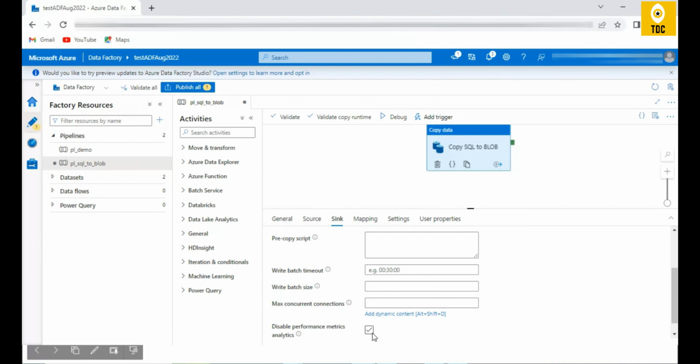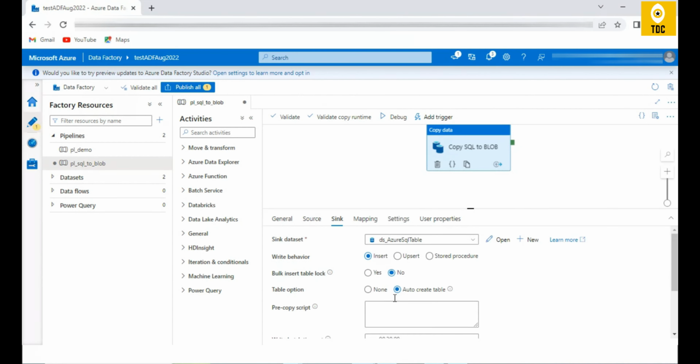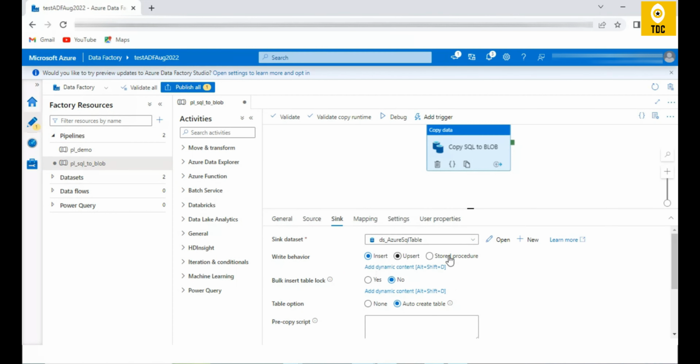If you don't want to perform any analytics metrics, if you don't want to capture any metrics, then you can check this box. This is for disabling the auditing of this sync activity. So one thing is very clear here: if you're choosing a sync as a SQL dataset, your options will change and set accordingly.